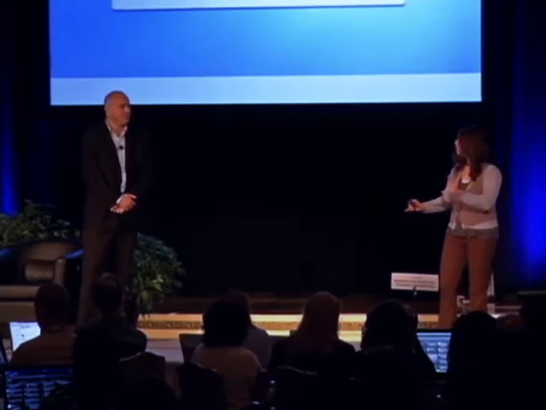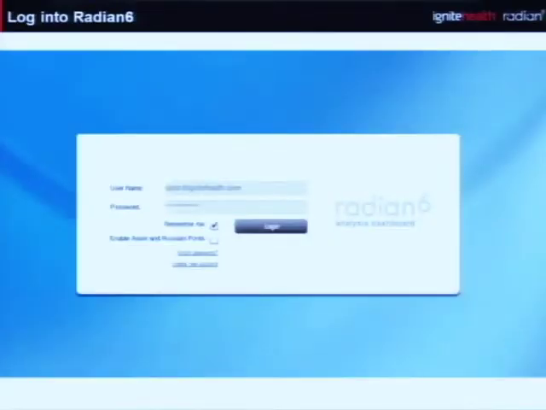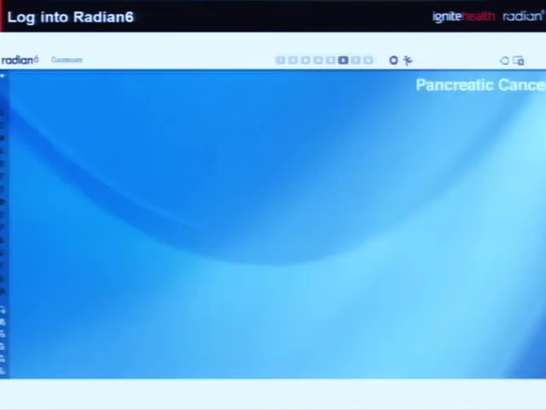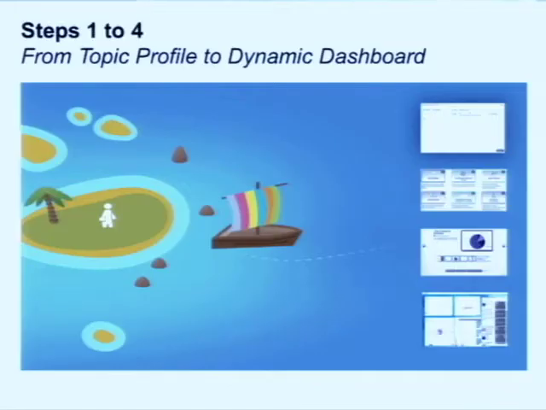So the first thing we're going to do is log into Radiant6. So welcome to our space here. And it's basically just like a web-based tool, just like you would log into any website. This is your blank dashboard, and today we're going to fill it with some exciting data about pancreatic cancer patients and their conversations. First thing we're going to do is configure our topic profile, which is where we're going to create the pancreatic cancer topic profile.